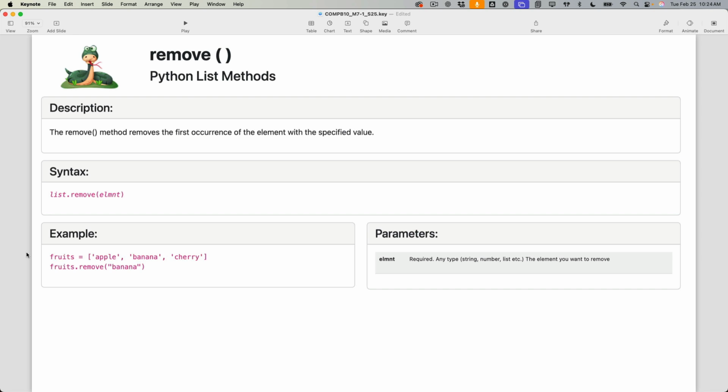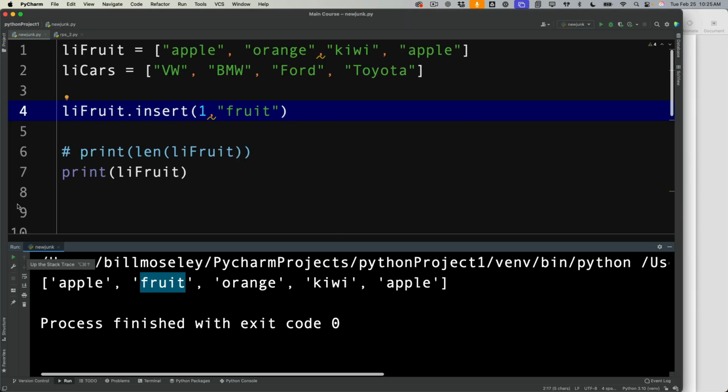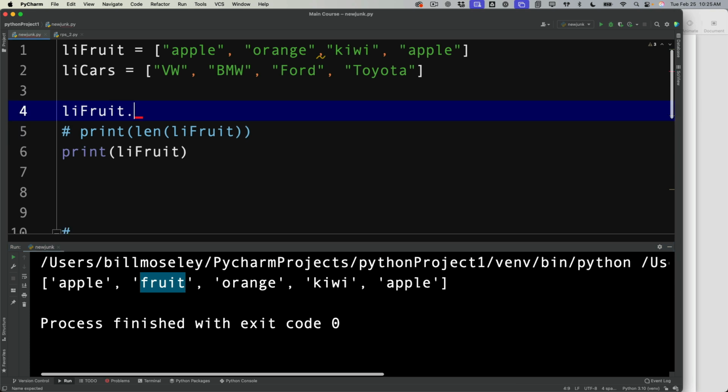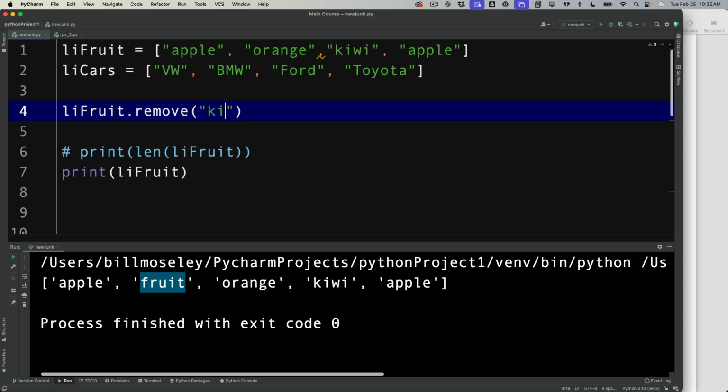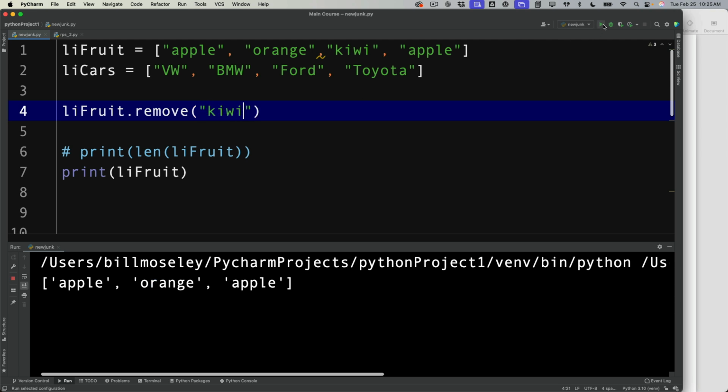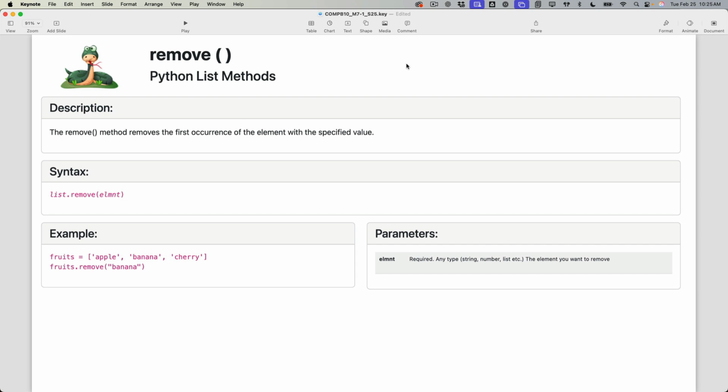Remove does something similar to pop. It does not return what it removes, but instead of an index, it is going to use the actual value. So if I don't know where banana is on my list, or I don't know where kiwi is on my list, and I want to say just li fruit remove, I don't know where kiwi is, but let's get rid of it. I just do that, and that removes that value from the list. So remove uses value. Pop uses position or index.